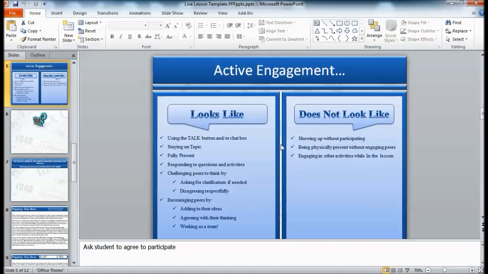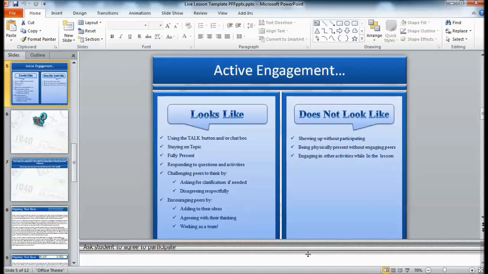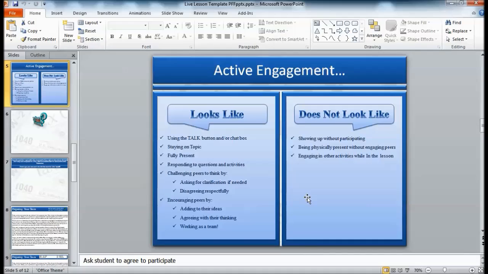Okay, active engagement. What does it look like? What does it not look like? There's a lot of different ways that you can do this. I'm going to show you a little different way when I use the example for 3.07. One way is to actually have it listed. What does active engagement look like? And these are just some examples of things that you can put on here. Of course, you can change this however you want to.